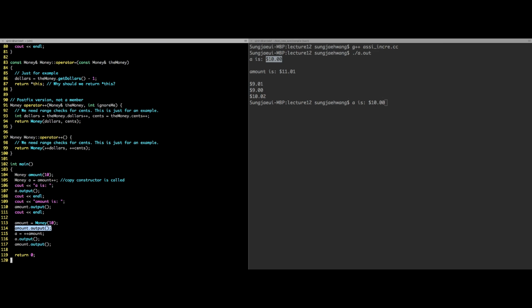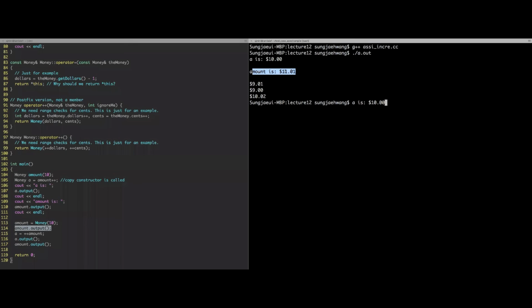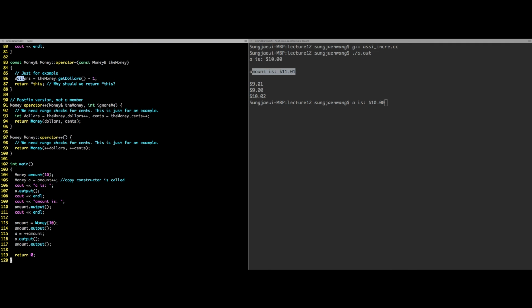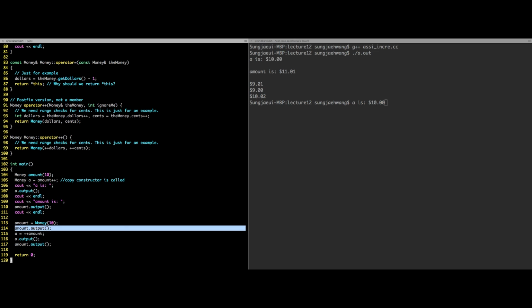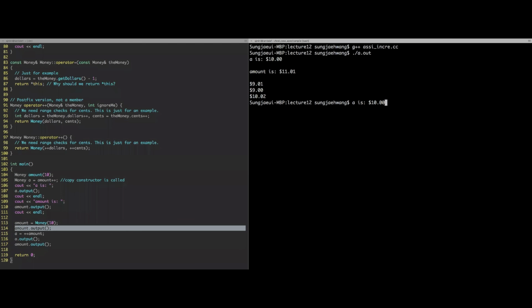And we are printing amount's output here. Originally amount was $11.01, but because dollars here is updated to 9, this output function call produces this number, the 9, because we updated it here. But we did not update the cents, so the cents remain the same, which was 0.01.